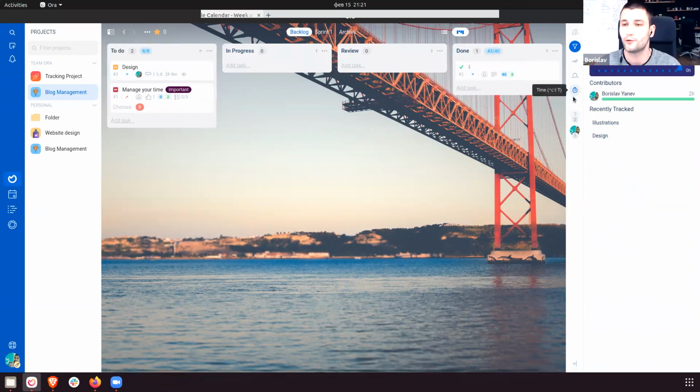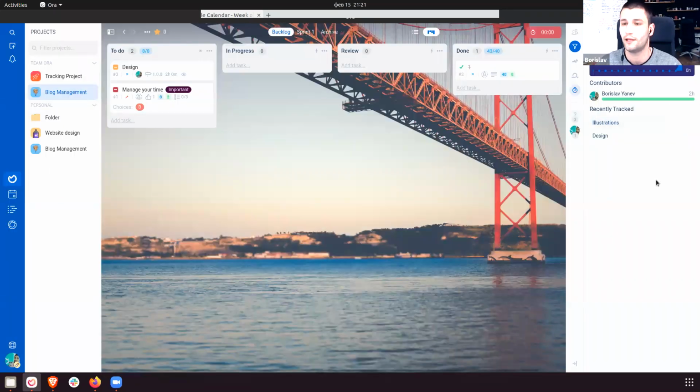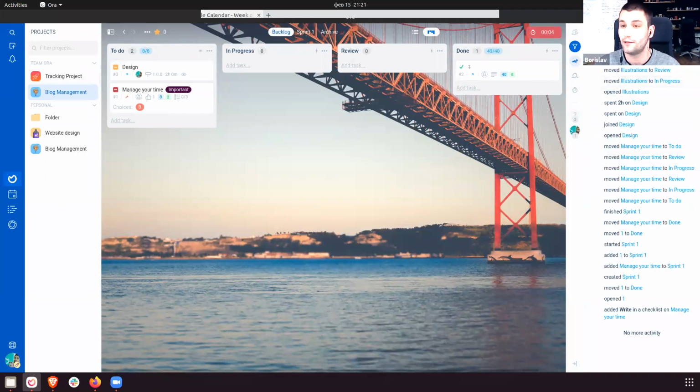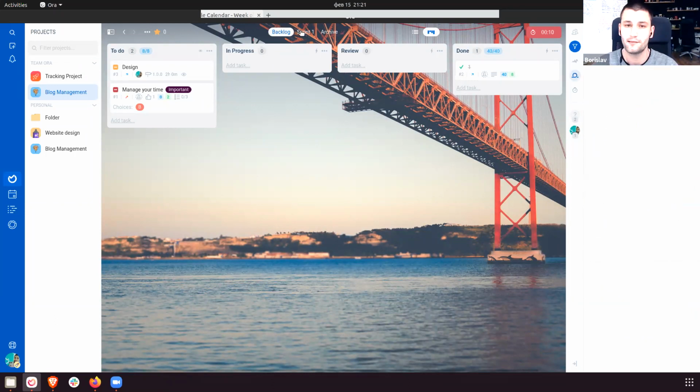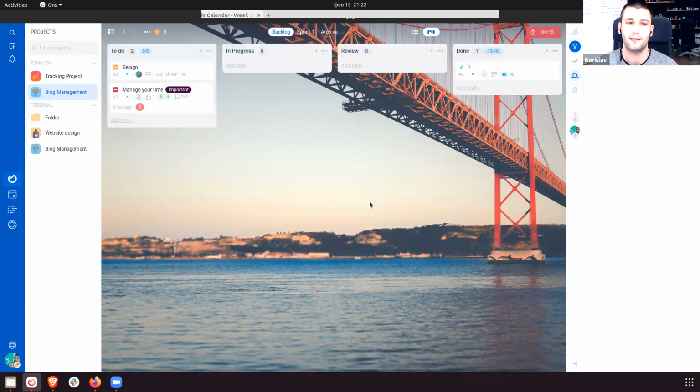Okay, here we also have time window, which shows you the most recently tracked tasks. You can open them easily or just start working on them again. Okay, we have project activity. You can see everything that happens in the project from here. And we have a view for the sprints, but we already went through the sprints, so we're not going to cover it right now.